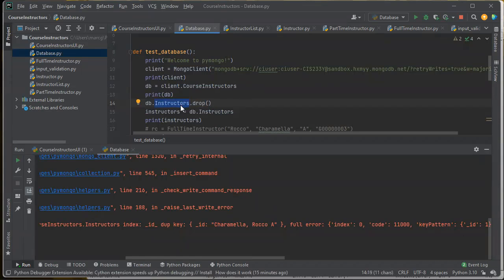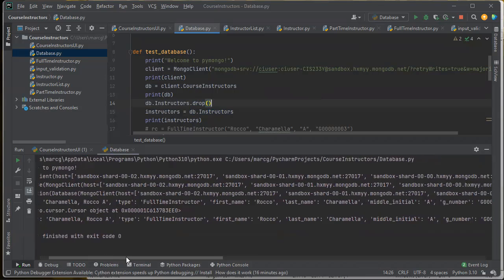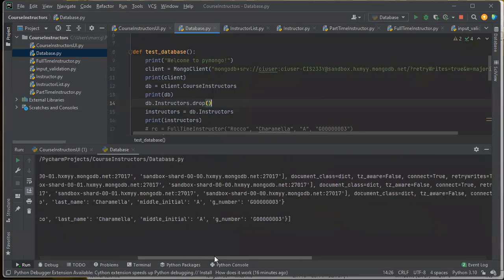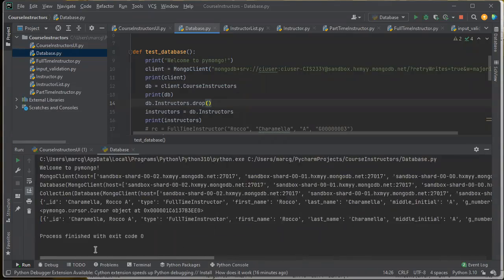The way you get rid of a collection is by dropping it, and that will kill the collection entirely, including any documents that are stored in it. And then this will basically make a new empty instructors collection that I can add documents to. That's all I need to do here. So now when I run the code, I get back my list of instructors that includes Charmella Rocco A, and only that, because I've only added one instructor to the collection so far.